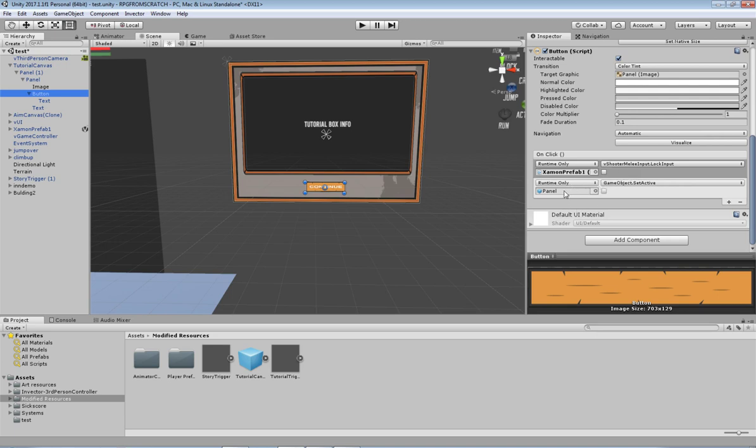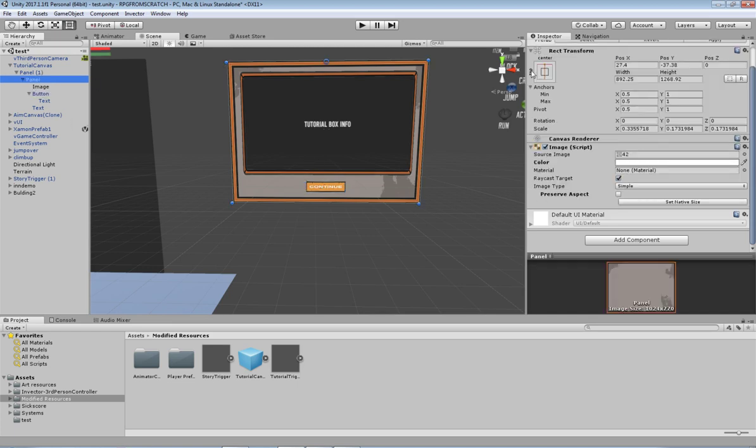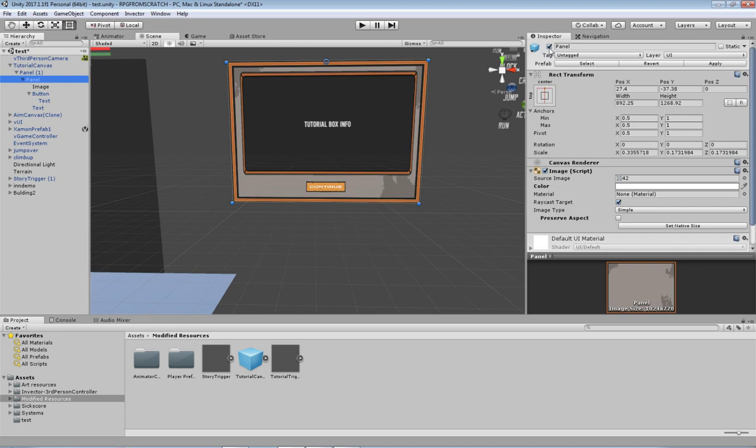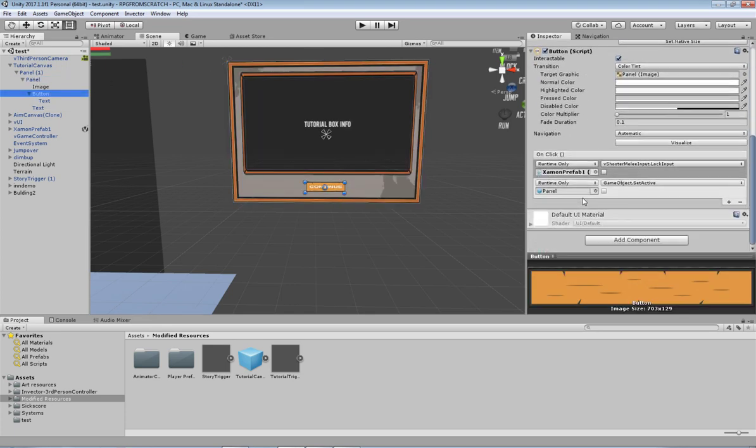It also needs to be able to hide the tutorial panel too, because when I click on that button, I want that button to hide and I want to be able to control my character again, but I don't want to trigger this thing back on. So I've got it set to hide panel, which is this one here. So it knows that it needs to switch that button to off to hide the panel again. So that's how that works.